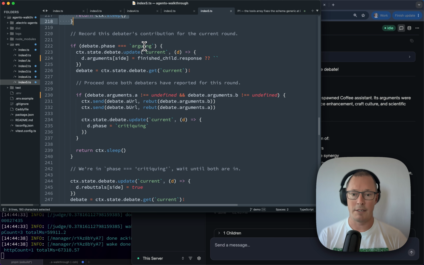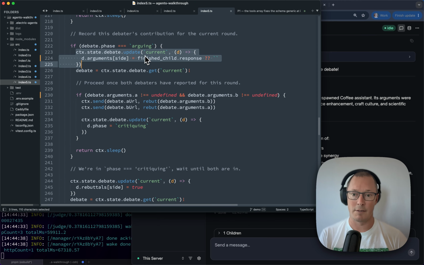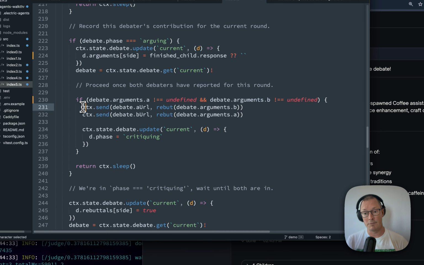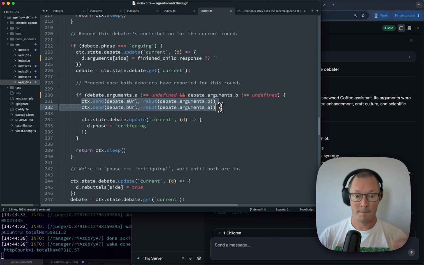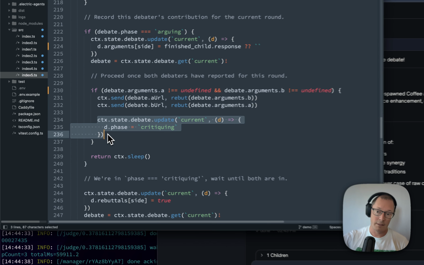Now, in the arguing stage, if we've received a notification, we basically want to just record that notification. So we record that notification in the state layer, and we go, right, this side of the argument, this is the response. Then we check the debate status and we go, right, have we got both of the arguments? If so, then what we do is we just imperatively send a message back to the assistants to say, hey, please rebut the argument that your opposing side in the debate made. And then we update the state layer to say, right, this debate is now in the critiquing phase.